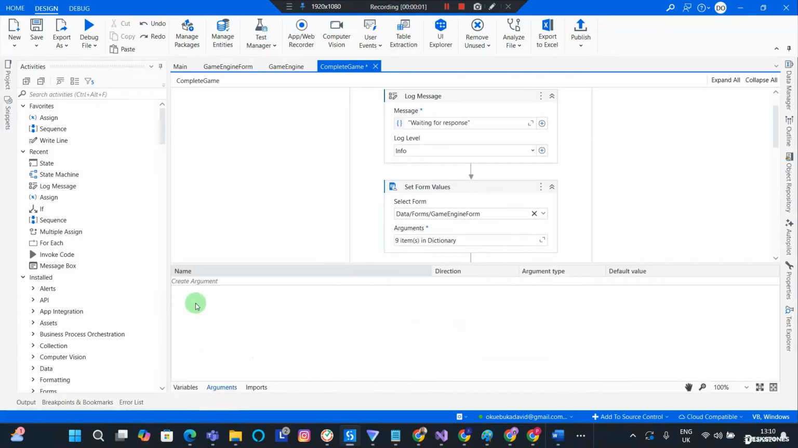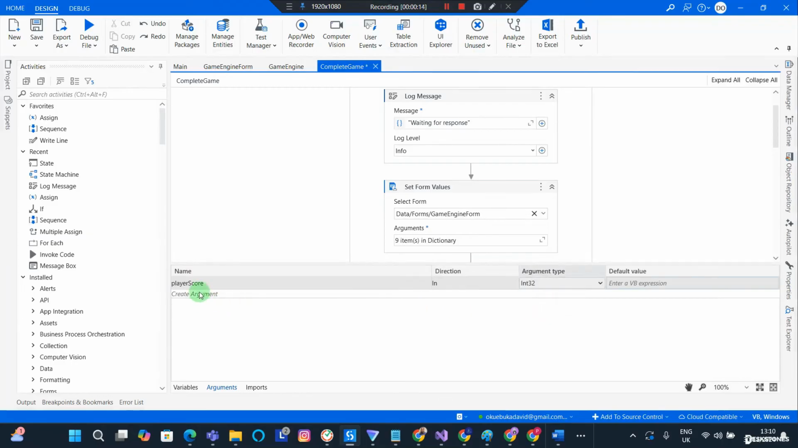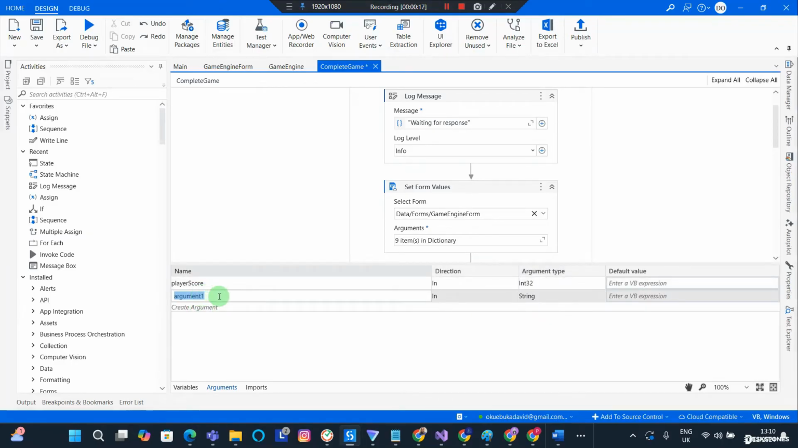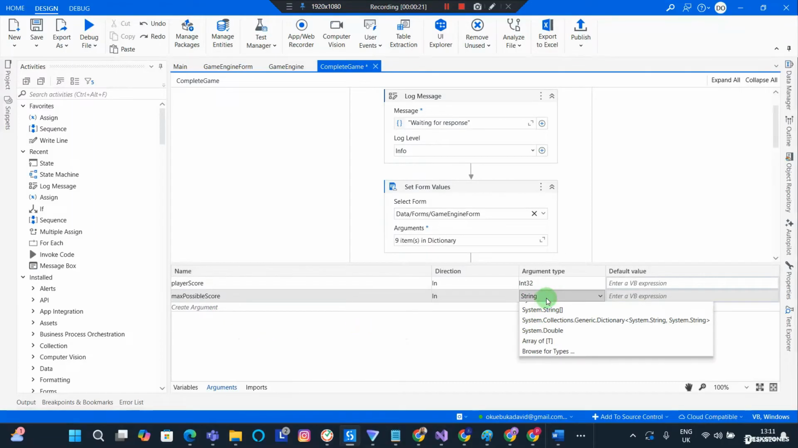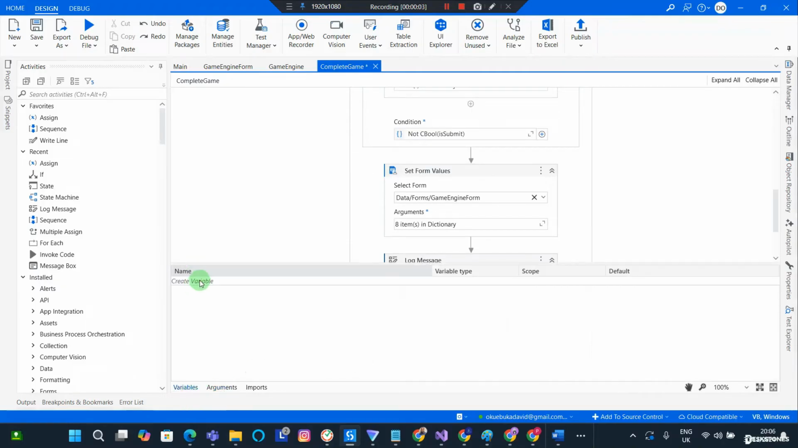Now go over to arguments, and you want to bring in an argument player score. Okay. And it's going to be an integer type because our score is an integer. And we're going to create another argument and call it maximum possible score, and also make it an integer. Okay, that looks good. Control S to save. Again, we also need a variable. So I'm going to create a variable and call the variable name display message. Make it a type string, and that's all.